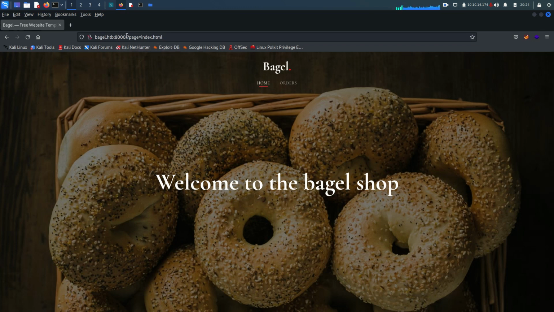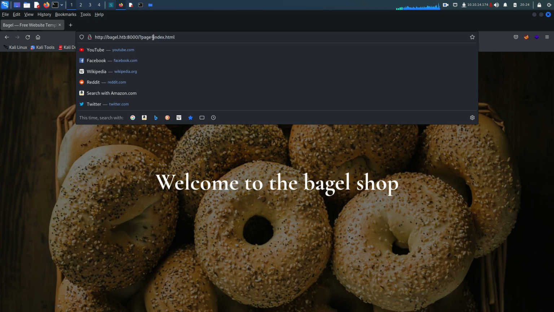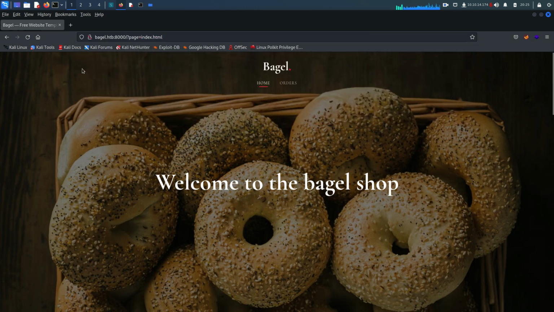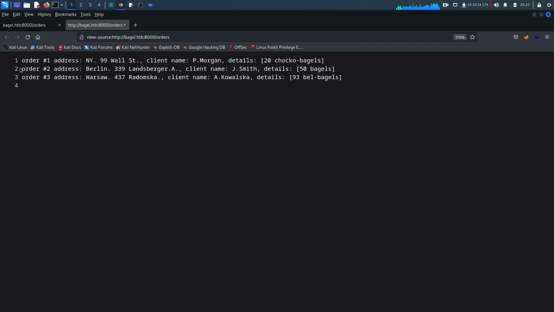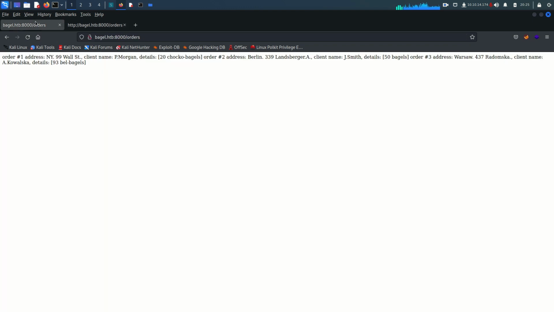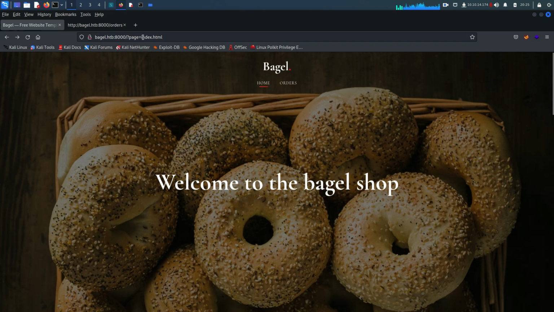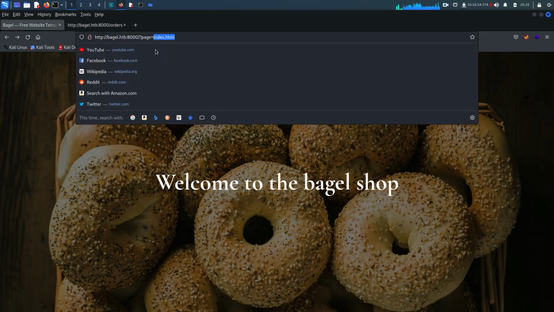Most interesting information, if you see this URL, you will find here that there is a parameter named page, and the page is going to be index.html. So in the application there are only two tabs, home and orders. If we go to the orders, there are some kind of orders. Let's view the page source, and as you can see here, order number 1, order number 2 and 3 addresses are there, client name is there, and the details. Fine. Back. So I'm going to try LFI here.